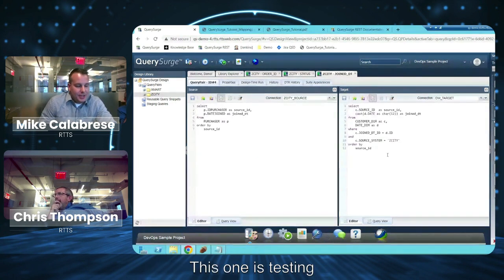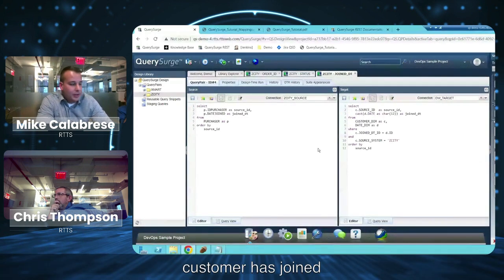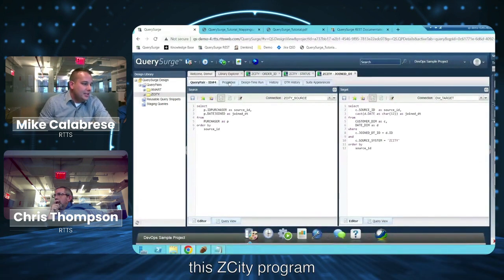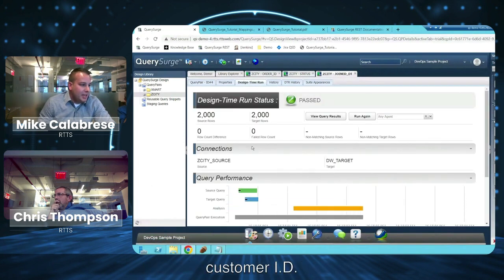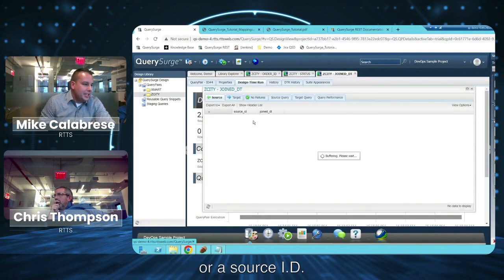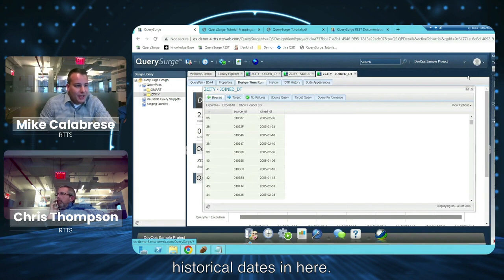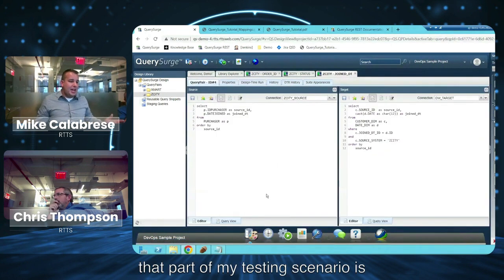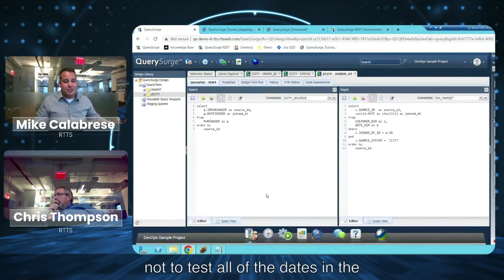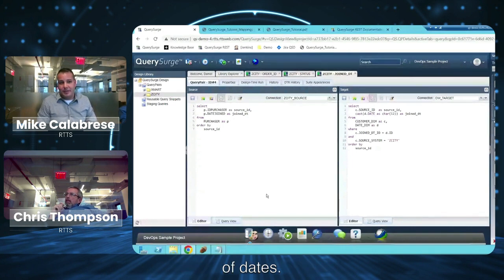This one is testing the date a customer has joined this Z City program here. So if we take a look at the results, we basically have a customer ID or a source ID and the date that they've joined. So we can see a list of different historical dates in here. And if we can, for a second, imagine that part of my testing scenario is not to test all the dates in the database, but I want to narrow the scope to a particular set of dates.